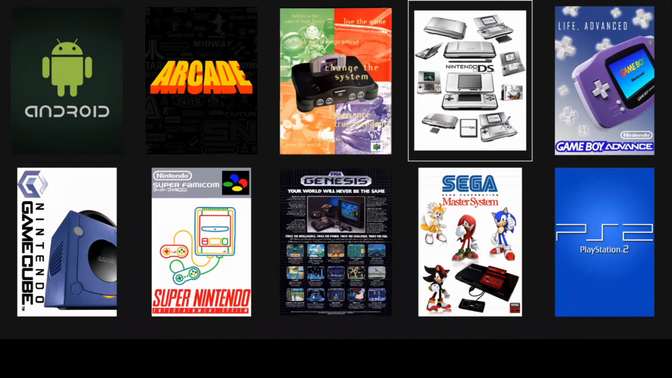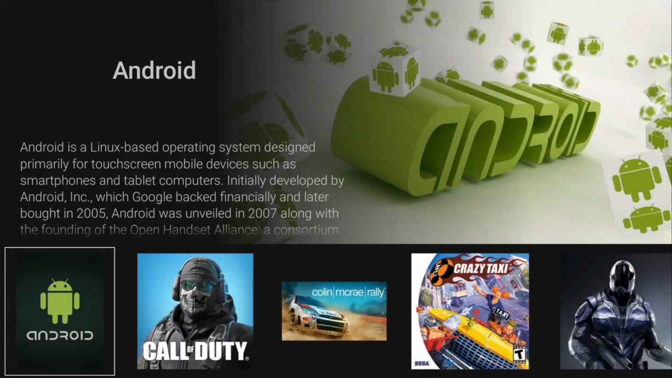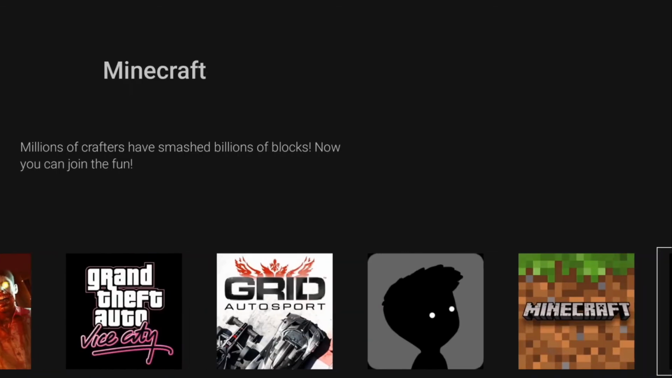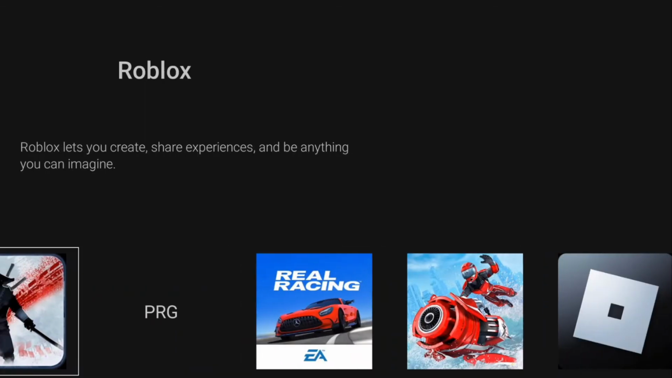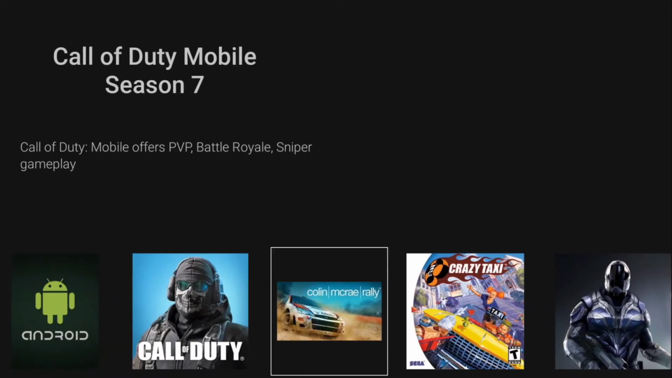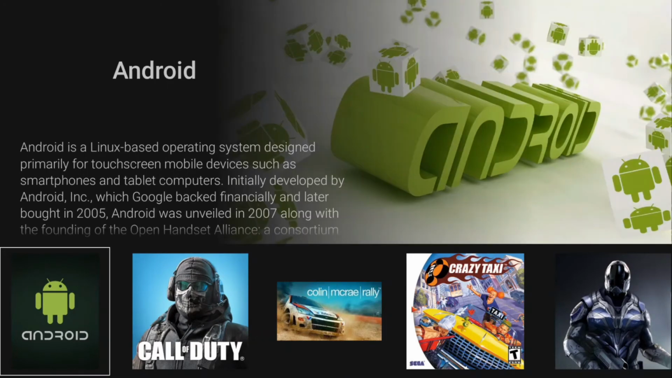So at the moment on here, I've got various systems. So I've got my Android games. So we click on there, it's recognised what games I've got on here that are from the Play Store. And then it downloads the relevant art. Sometimes it doesn't, and sometimes you need to download something from Google, like I did with Colin McRae and Crazy Taxi. I'm not sure why that was, but I had to do that.